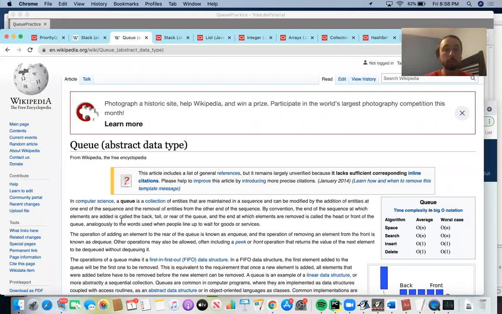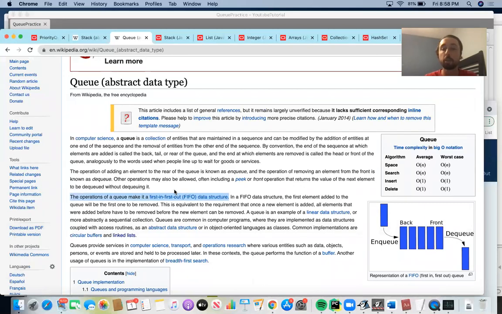And it says in computer science, a queue is a collection of entities that are maintained in a sequence and can be modified by the addition of entities at one end of the sequence and the removal of entities from the other end of the sequence. What I would do is think of a line at a supermarket, right? You go to Walmart or something, and there are people in a line. They're essentially people who are first in and first out. And that's what it's going to say in this Wikipedia article.